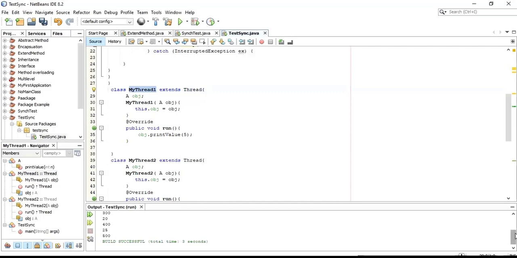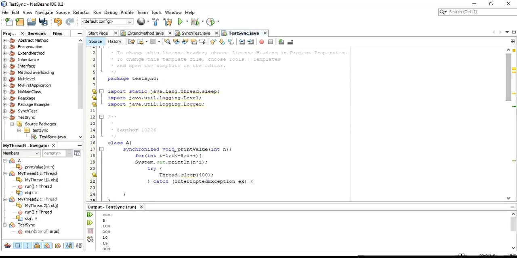So if you notice this output, they are mixed up somehow because in some cases it's executing from the myThread1 class, in some cases it's executing the myThread2 class. That's the reason why the results are not organized. If you want to fix this error, we are going to use the synchronization concept, where we are going to introduce the lock using the synchronized keyword.